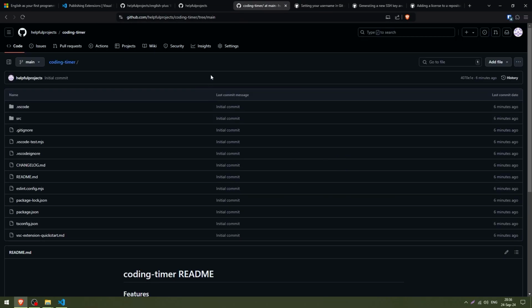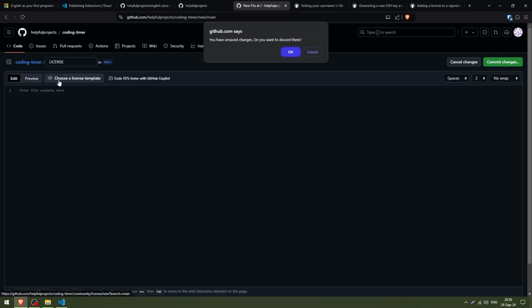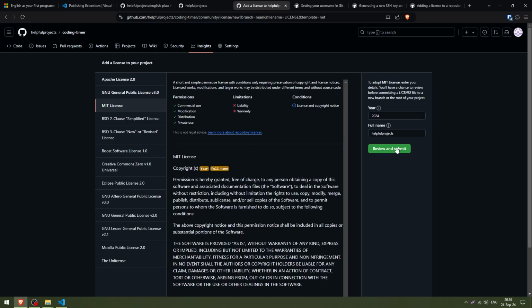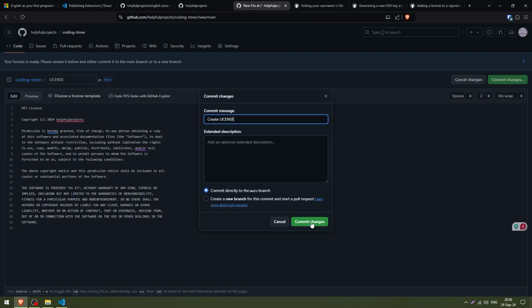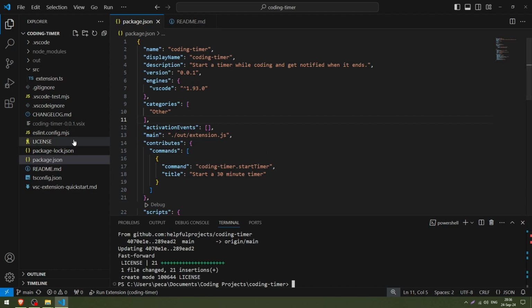Now let's create a license. Go to add file, create new file. Then start typing license. A button with choose a license template will show up, and press OK. And here, for example, you can pick MIT license, review and submit, commit changes, commit change. Now type git pull, enter. You have your synchronized with the repository.